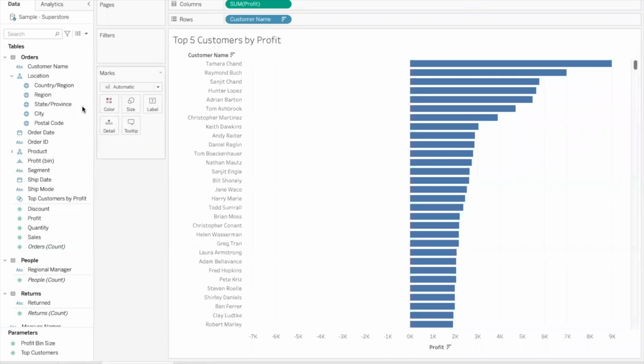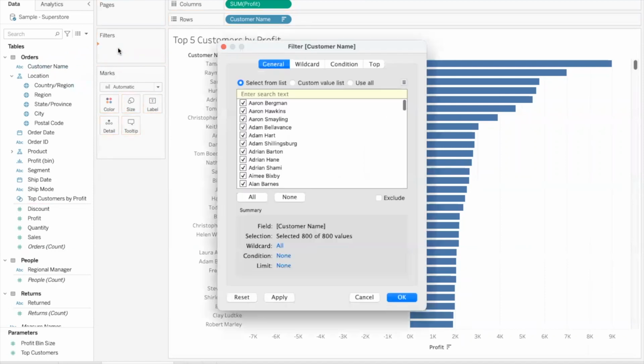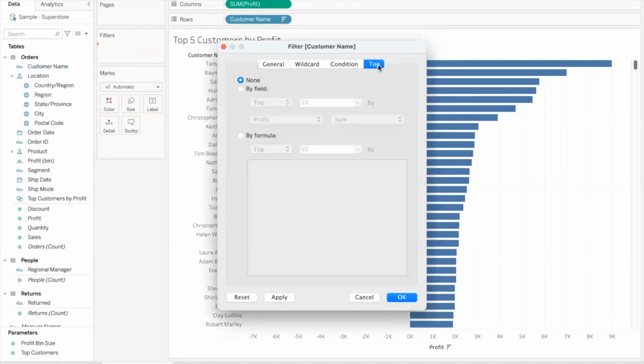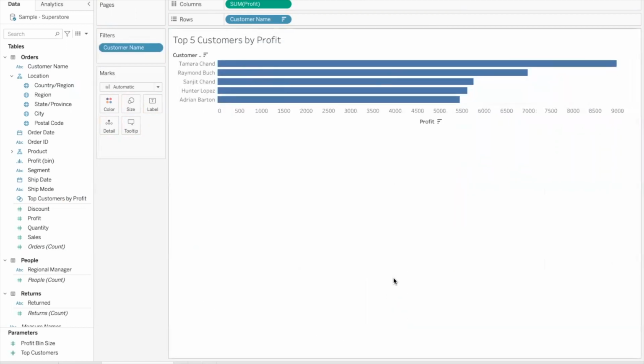I continue. So we'll have to take the dimension customer name into the filters shelf, then go to the top tab and ask for top 5 members based on their profit, sum of profit. Once I apply this condition, you see these are the top 5 profitable members.